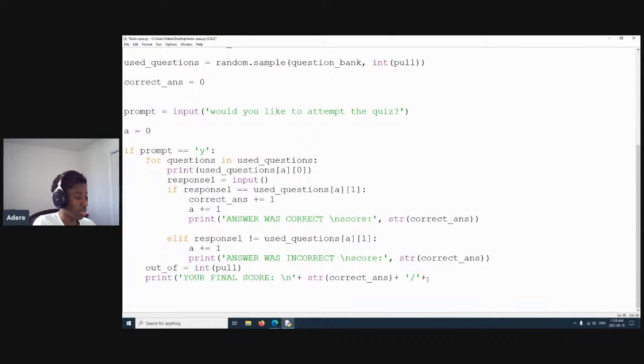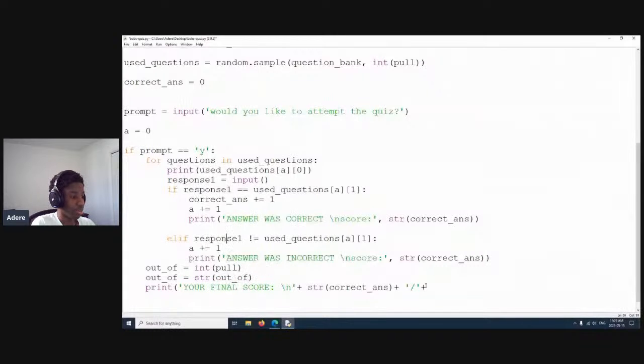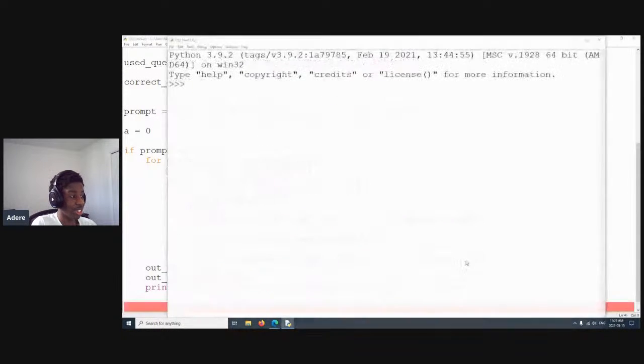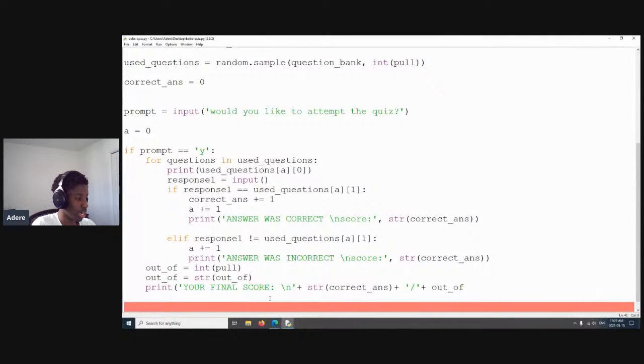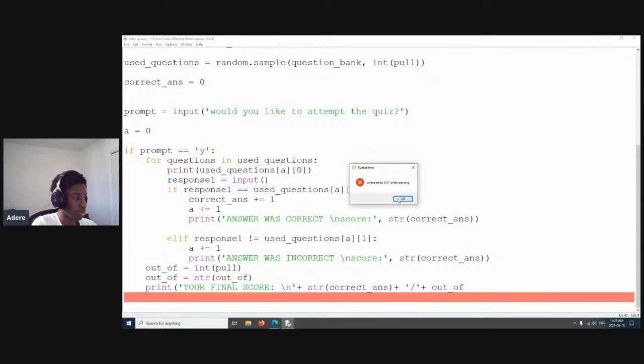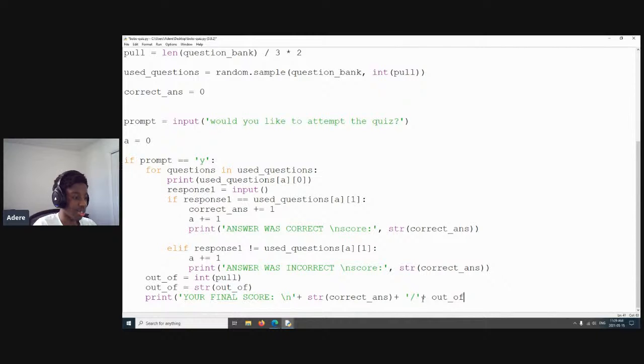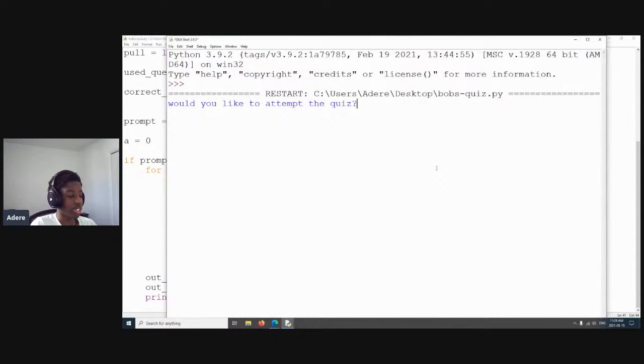Now we're just going to basically print out of as a string. So let's go out of equals str out of, and then pretty much now I just say plus out of, like that. Save that, let's run it, and let's test it out. It looks like we have an extra line down here. Let's go like that, save, run. Oh, okay, we don't have it closing that bracket. There we go.